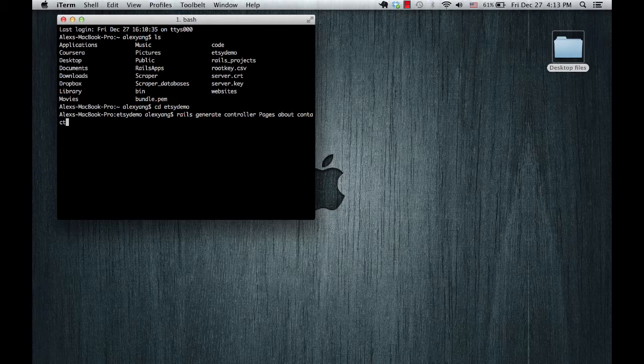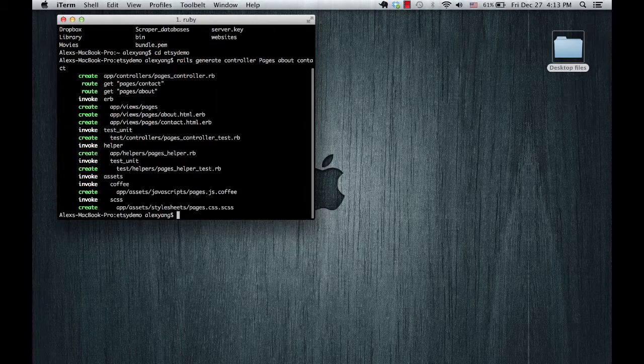What this command is doing is it's telling Rails to create a framework for these two pages that we want to build. These two pages will be called about and contact. So let's hit enter. We see that Rails has created these files automatically for us, and we can actually view these two new pages we've created by launching our Rails server.